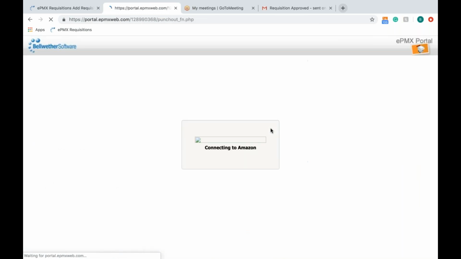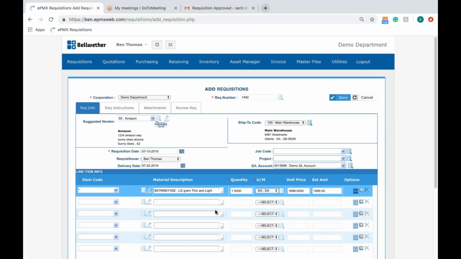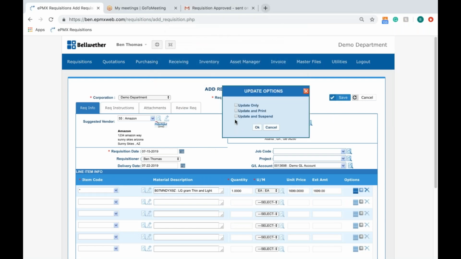Now it's not going to let me buy it yet. It's going to take it from Amazon and send it into my software right in the line with material description here. So now I can go ahead and save that and send it on for approval.